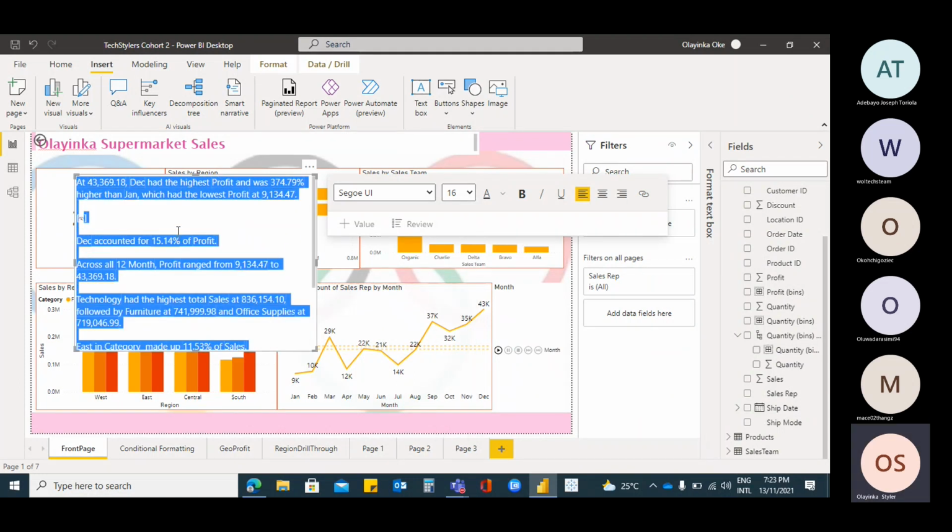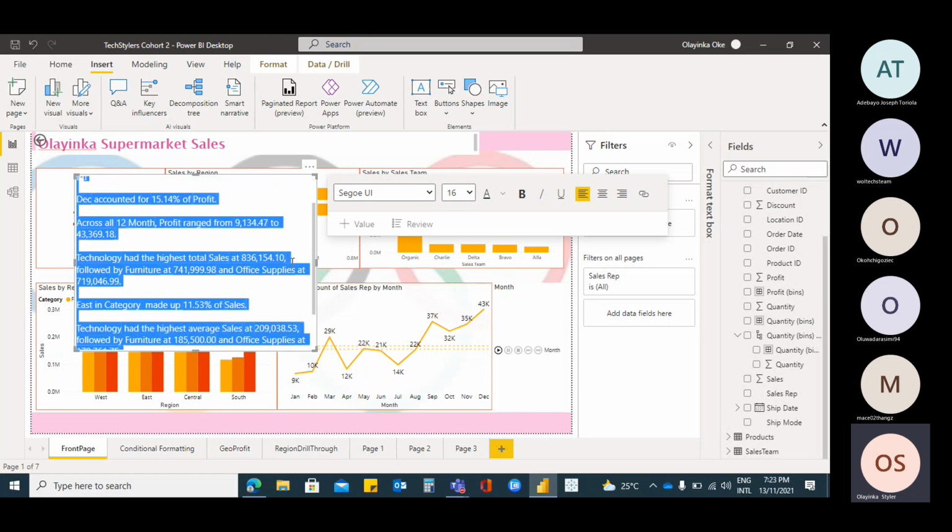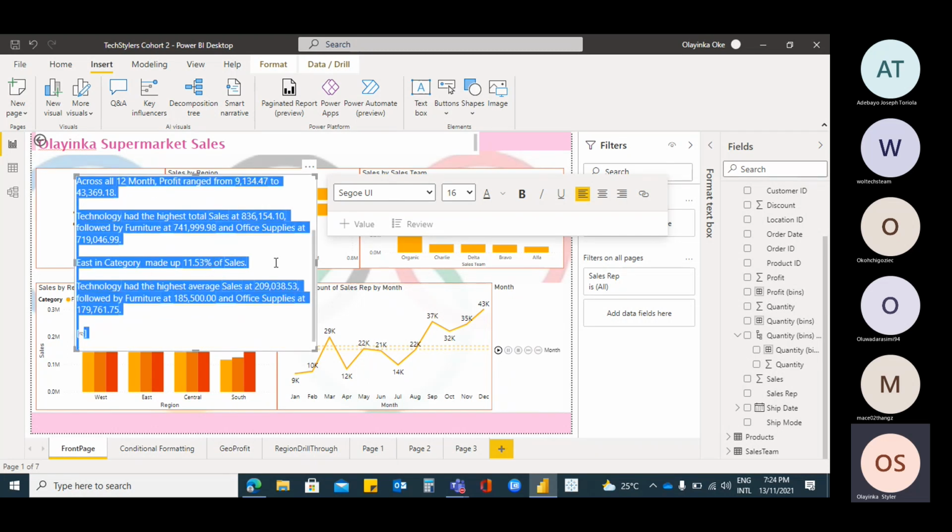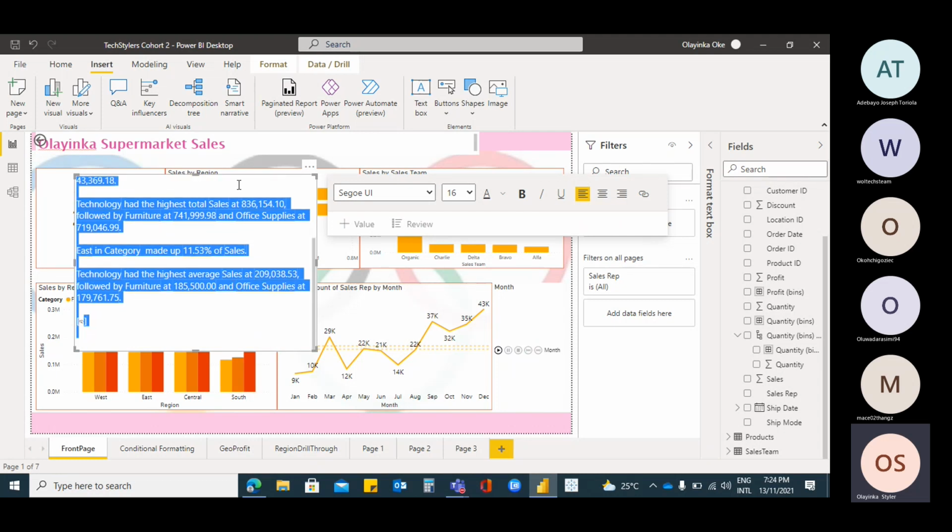So it says at 43,000, December had the highest profits and was 37.4% higher than January, which had the lowest profit at 9,134. December accounted for 15% of profits. Across all 12 months, profits ranged from 9,000 to 43,000. Technology had the highest total sales at 836, followed by furniture, each category made up 11% of sales. Technology has the highest average sales, followed by furniture and office supplies. So it has technically looked at all of the things that we have here.